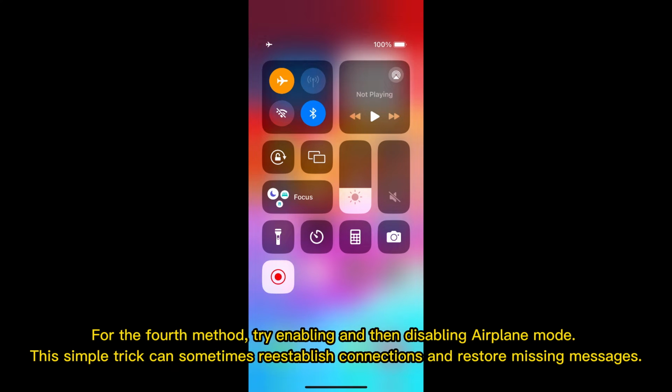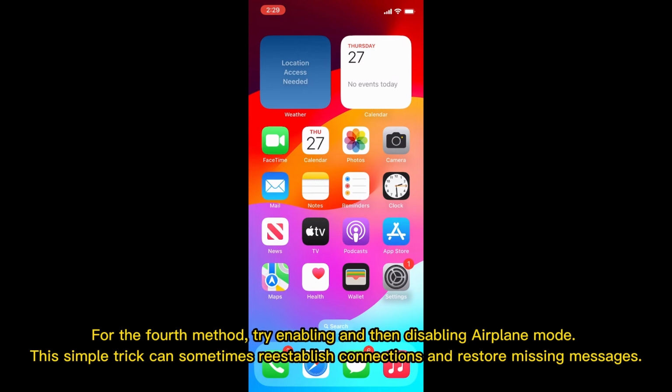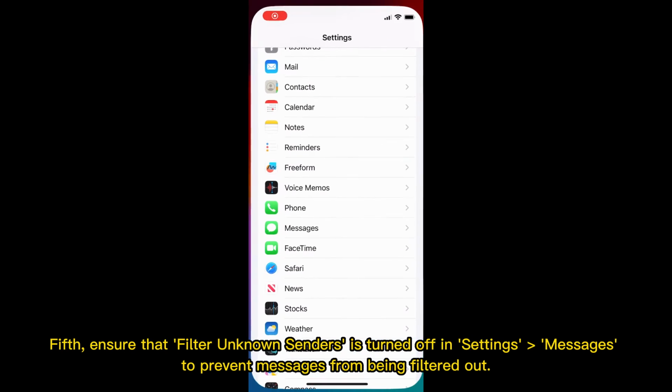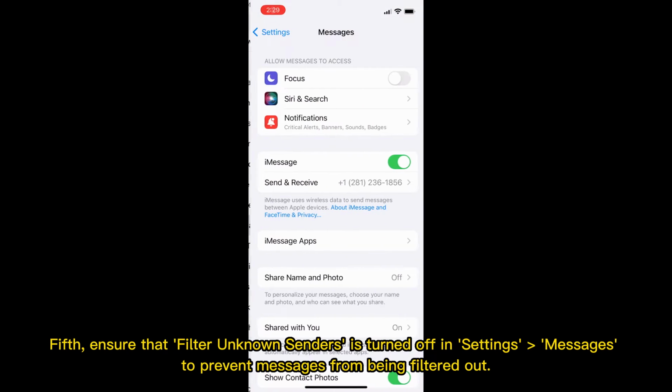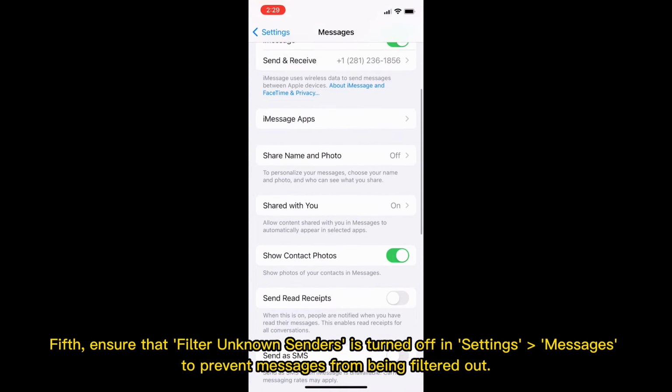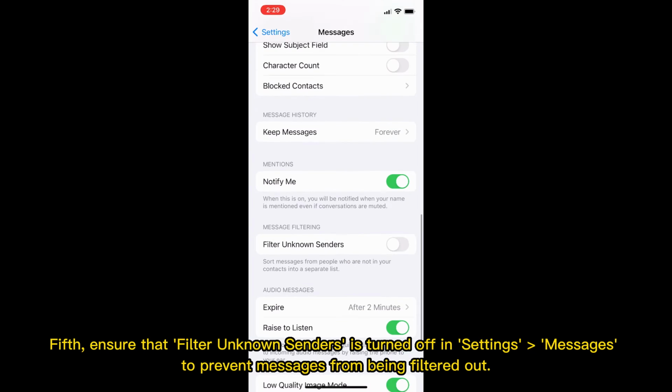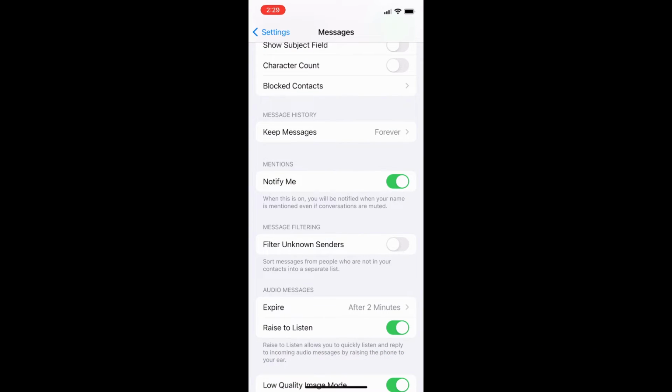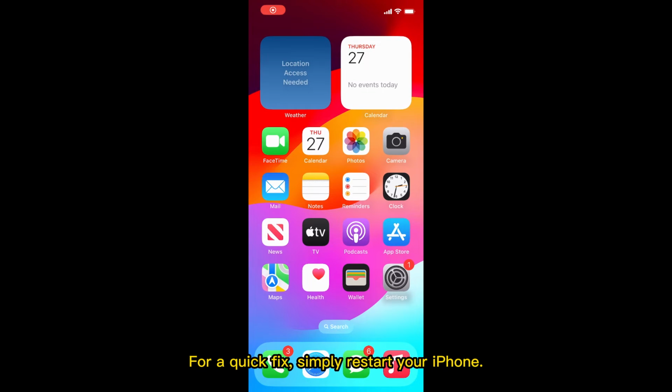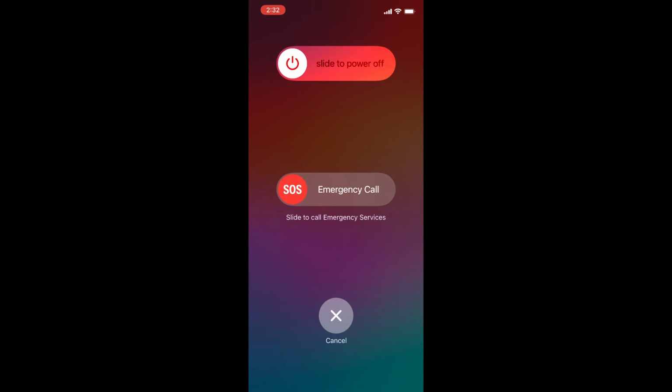This simple trick can sometimes re-establish connections and restore missing messages. Fifth, ensure that Filter Unknown Senders is turned off in Settings, Messages to prevent messages from being filtered out. For a quick fix, simply restart your iPhone.